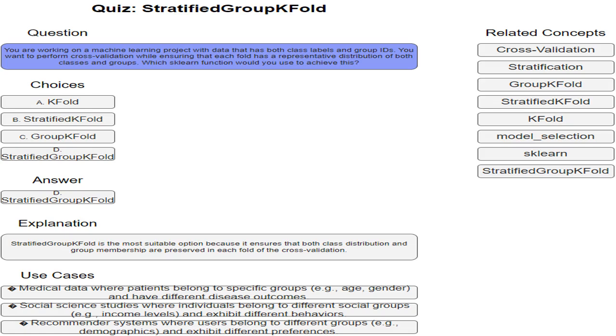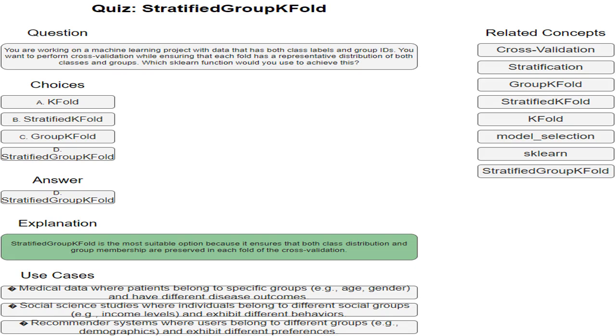D. Stratified group K-fold. Stratified group K-fold is the most suitable option because it ensures that both class distribution and group membership are preserved in each fold of the cross-validation. K-fold does not consider class labels or group memberships, so it might result in folds with uneven distributions of classes and groups. Stratified K-fold only ensures that the class distribution is maintained in each fold, but it doesn't account for group memberships. Group K-fold only preserves the group membership in each fold, but it doesn't consider the class distribution.